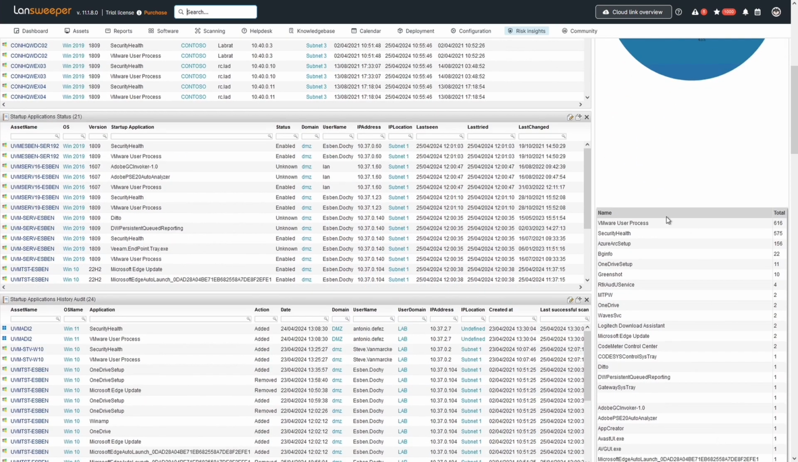But as you can see, I've sorted it by total number, so you can quite easily see what the most popular ones are and what the least popular ones are. And it'll also let you sift through the data just to see if there are any applications in there that you might want to blacklist or remove from certain devices.